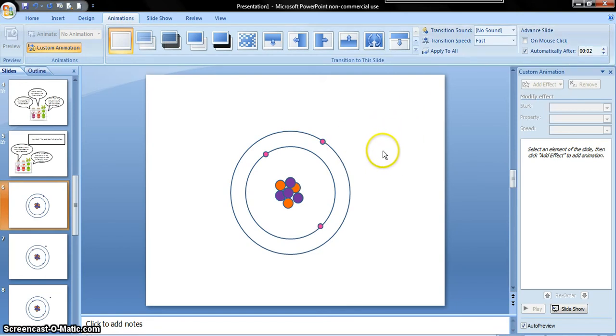If you're adding text to this slide, then you would want it to advance at a slower rate, so maybe anywhere from 5 to 10 seconds. You're going to go through and change that on all of these slides.